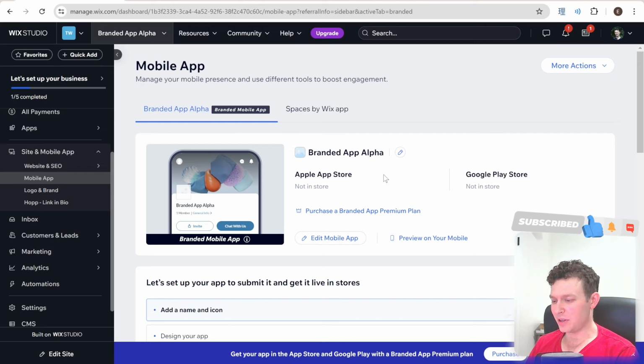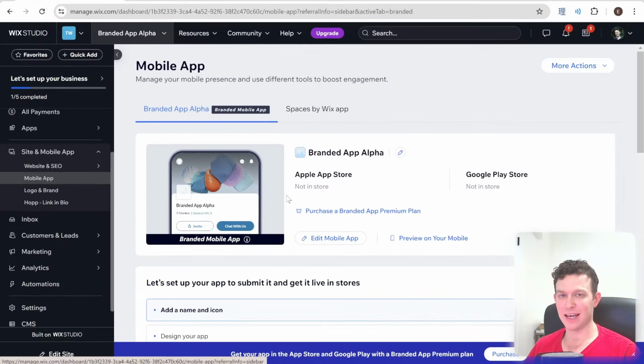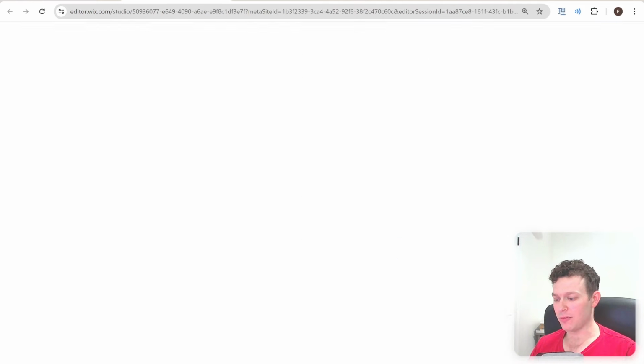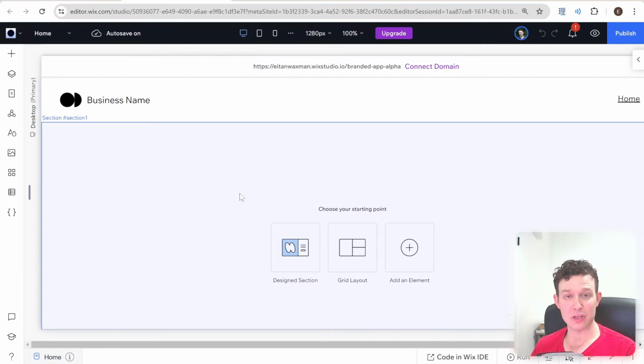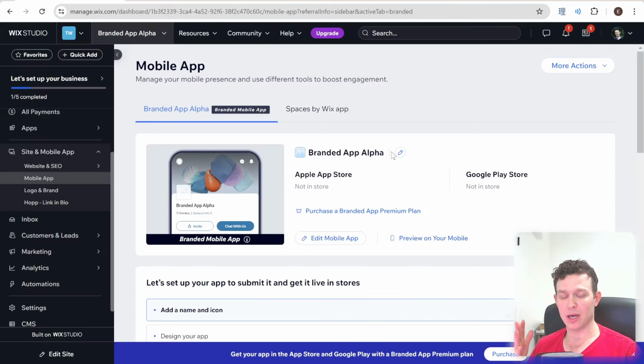Okay, so here I am in the dashboard of a new Wix Studio website. And I'm in specifically the site and mobile app section inside of mobile app. And this is, again, the dashboard of a completely regular Wix Studio website. If I hop over here, you can see this is the editor for this specific site that we're building. And today, as I said, we are going to be talking about the branded app and specifically the new Velo capabilities that are being developed for these branded apps.